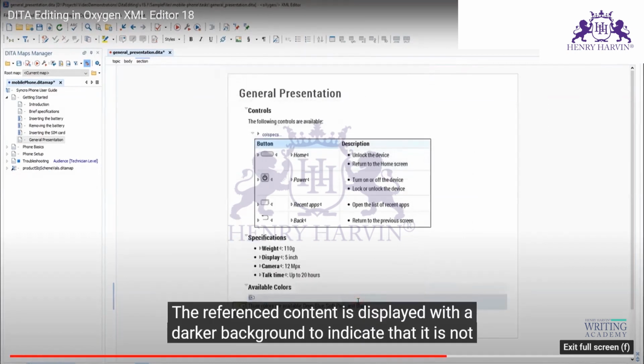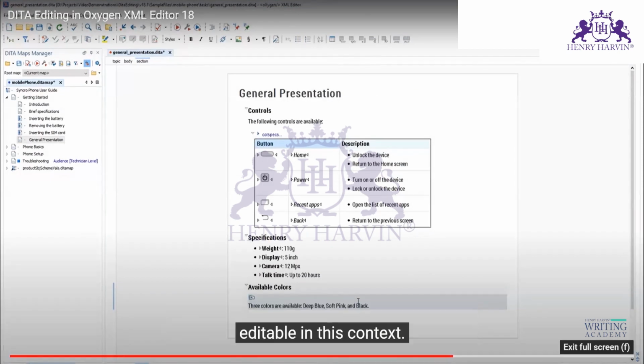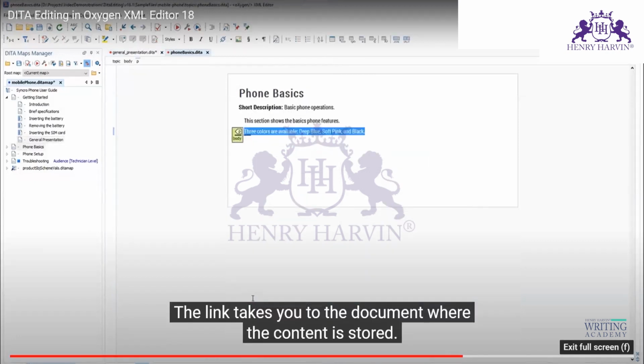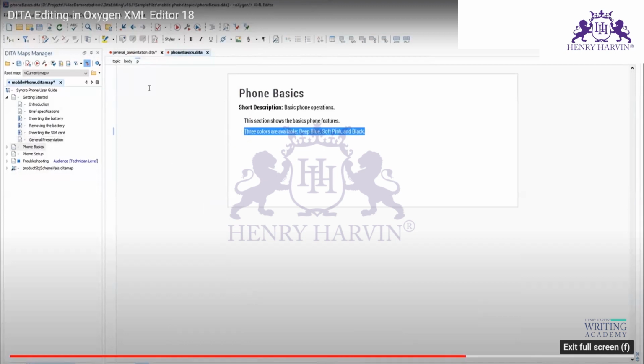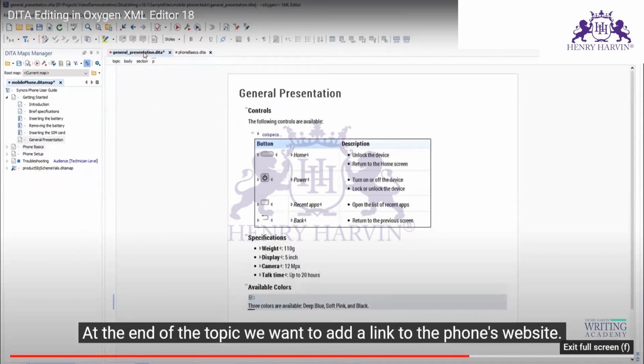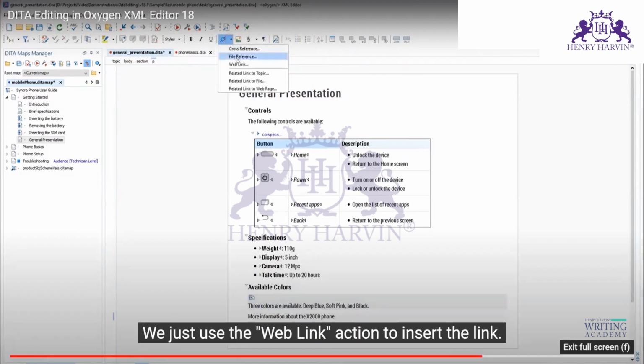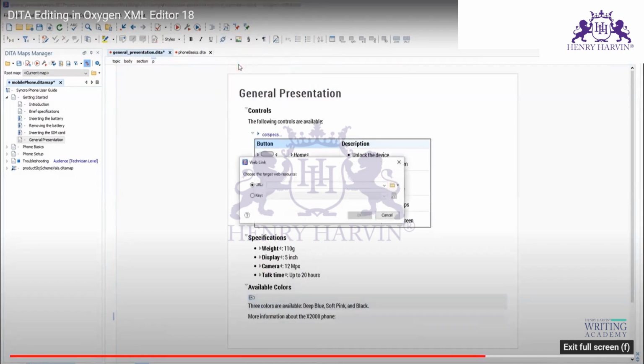The referenced content is displayed with a darker background to indicate that it is not editable in this context. The link takes you to the document where the content is stored. At the end of the topic, we want to add a link to the phone's website. We just use the web link action to insert the link.